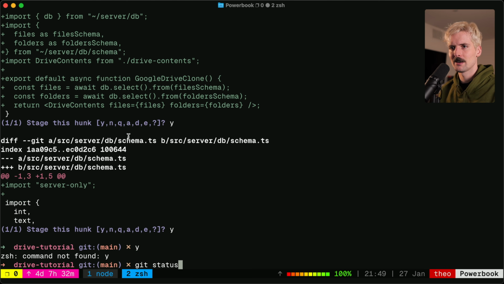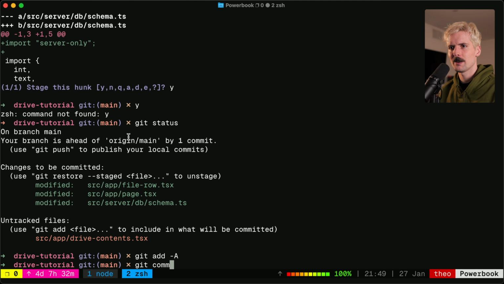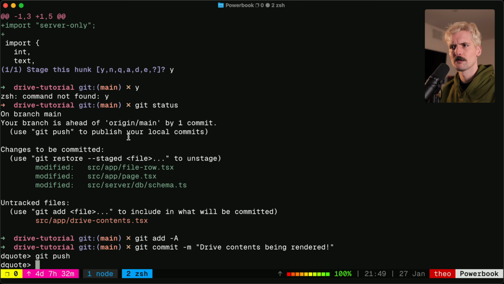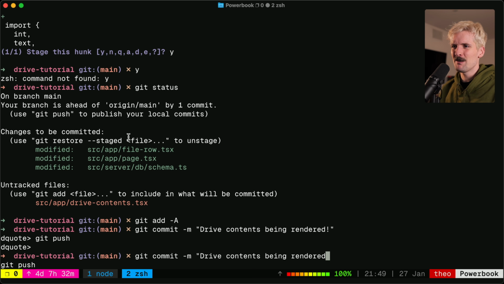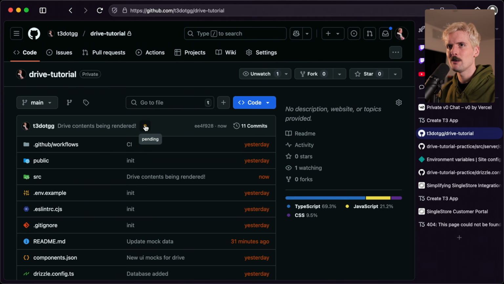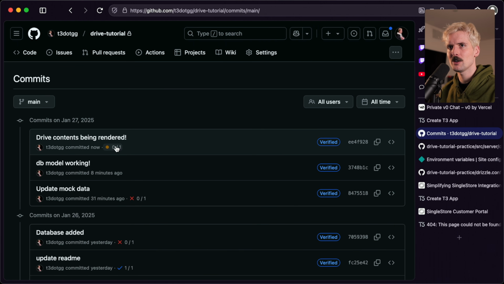Because again, it's important to be sure that everything is still working in our production environment so we know we didn't break anything stupid. So we're going to commit this as drive contents being rendered. Git push. No. I remembered to escape the exclamation point last time. I forgot it this time. And now that we're back in GitHub, we see the little pending, which shows the CI, but the CI is not the only thing we care about. In just a moment, we'll also have a build going on.